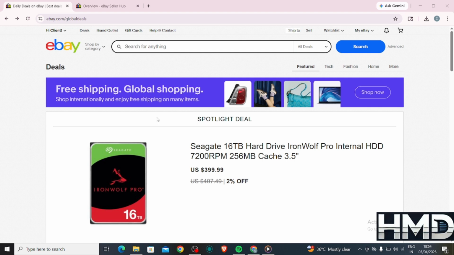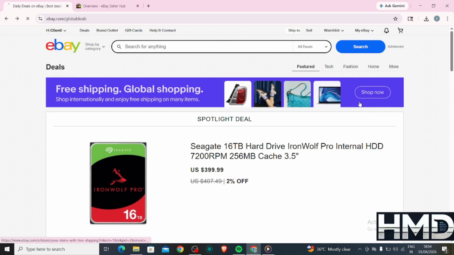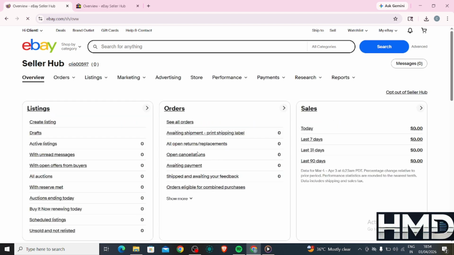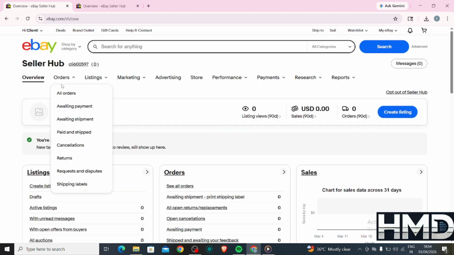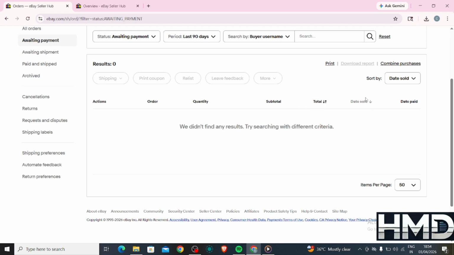First, open the eBay website or app and sign into your seller account. Once you're logged in, go to My eBay and navigate to the Selling section. From there, click on Orders or Sold Listings to view items that buyers have purchased but not yet paid for. Find the order for which you want to send an invoice. Next to the item, look for an option like Send Invoice. Click on it to open the invoice page.